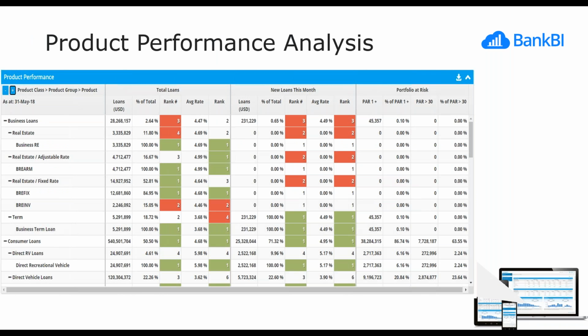You may want to focus on product performance analysis. This allows you to track and rate performance of loans by product across total loans, new loans, and also track where your loan portfolio is at risk by past due measures. So effectively leading indicators to later non-performance, including performance ranking to quickly see where you might want to focus your performance management efforts.